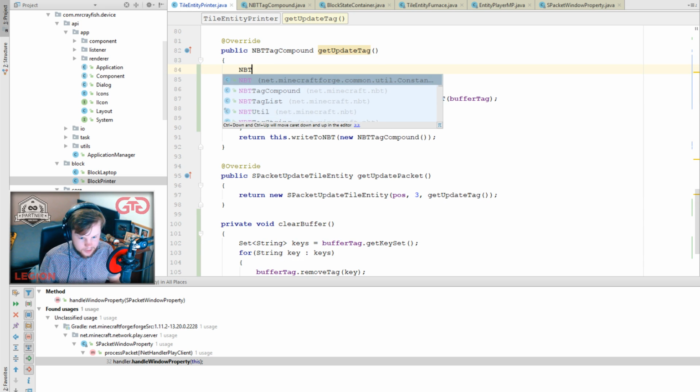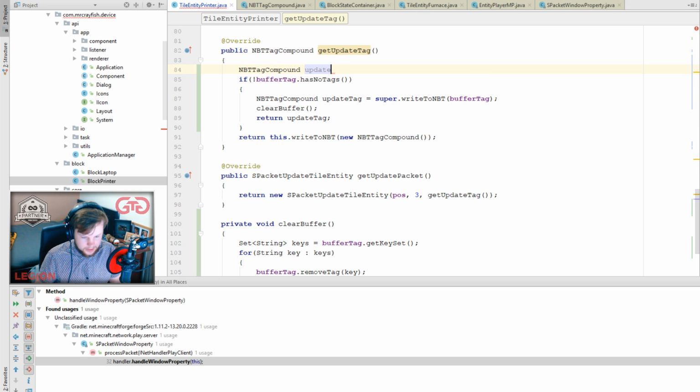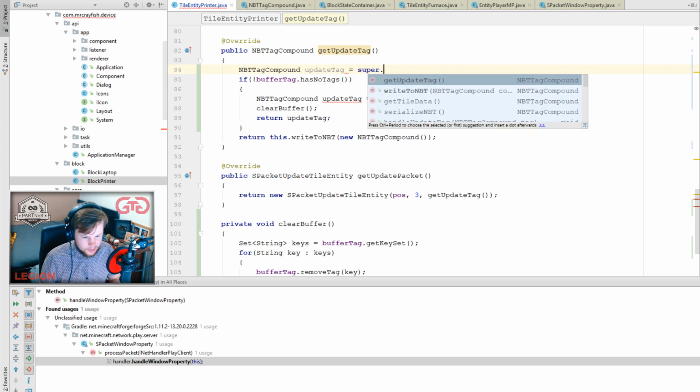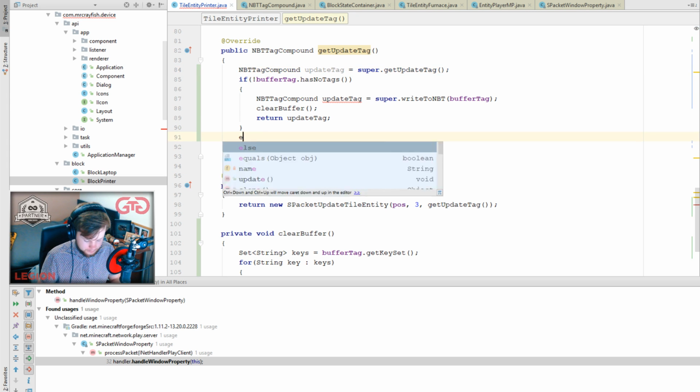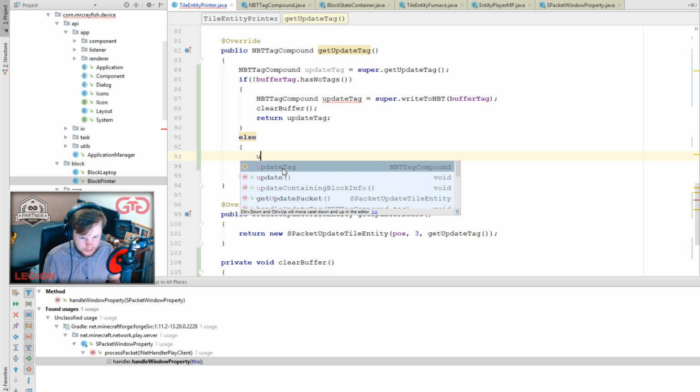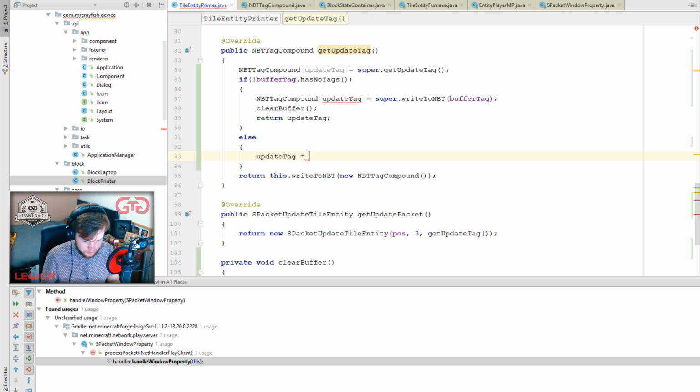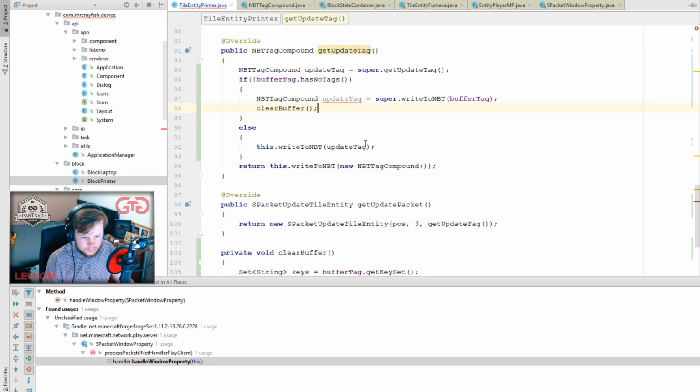We might even do this, right? Update tag equals super dot get update tag. Update tag equals this dot, else this dot write to NBT. Update tag, whoopsie.